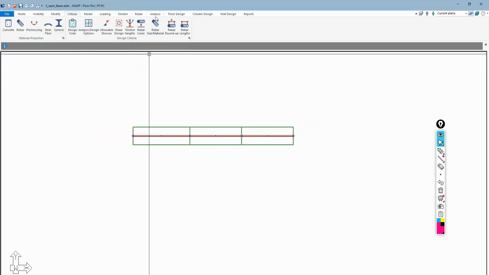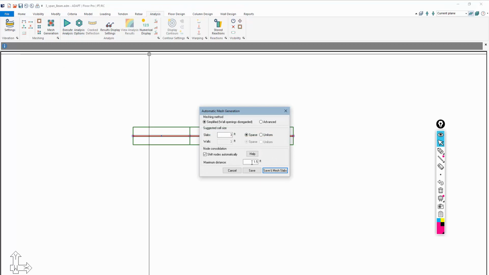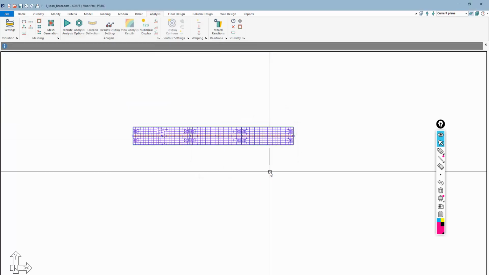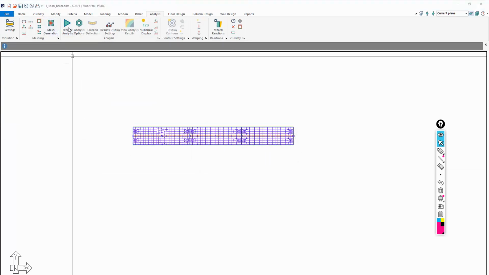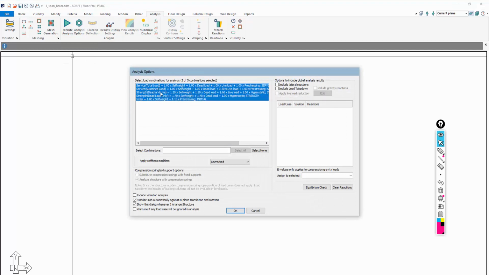So the next step, just to begin the design iterations in the process, we're going to mesh the system. So I'll mesh this. I'm going to execute the analysis, and these are default combinations found under loading, load combinations. You can add to these.